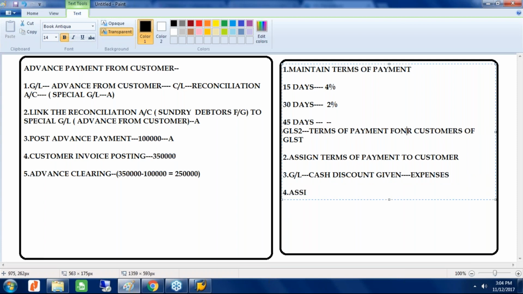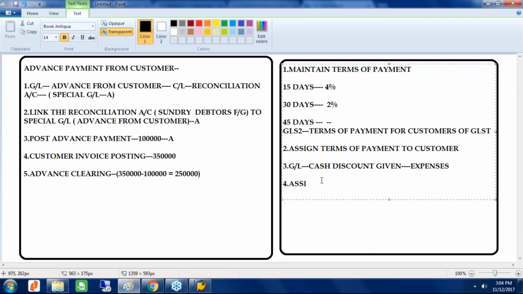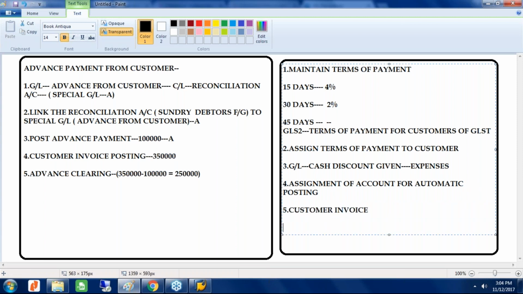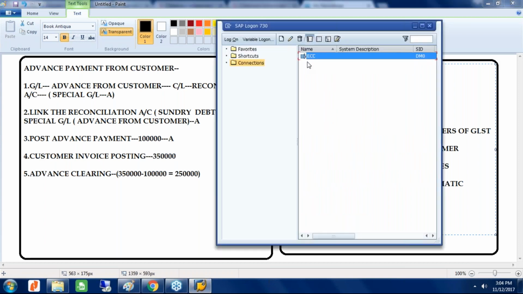The fourth would be, we'll say, this account we have to assign. We'll say assignment of account for automatic posting. Because of this linking, an entry gets recorded automatically. The fifth would be the customer invoice, and the last, the customer payment. So these are the 6 steps which are involved. So let's do this in the system now.